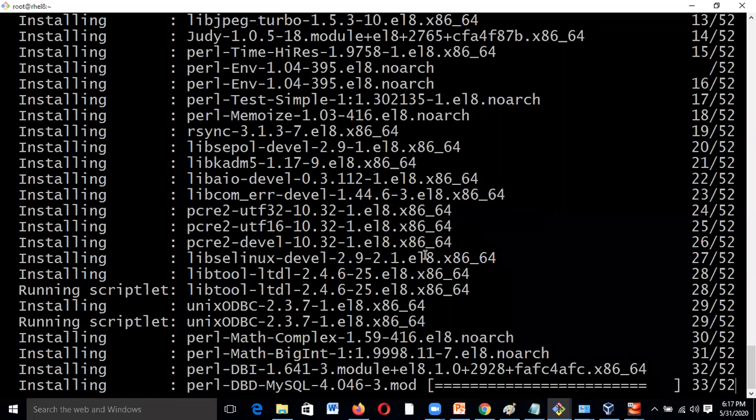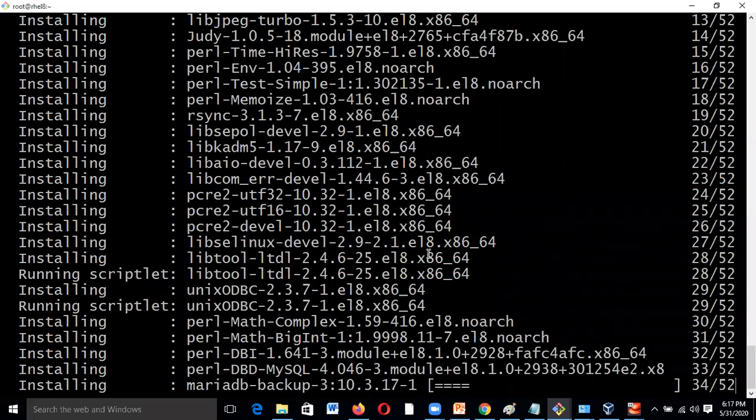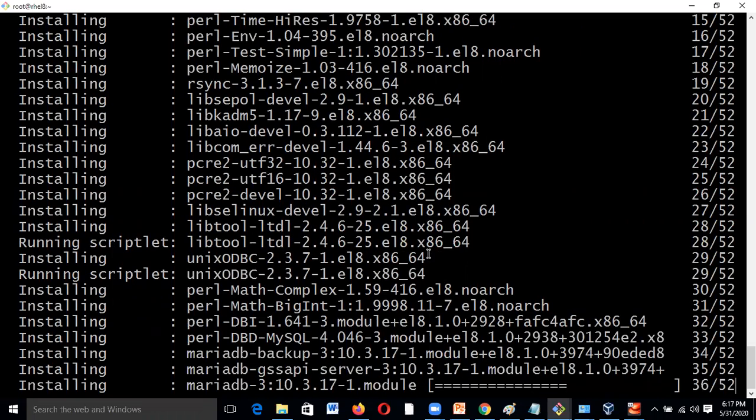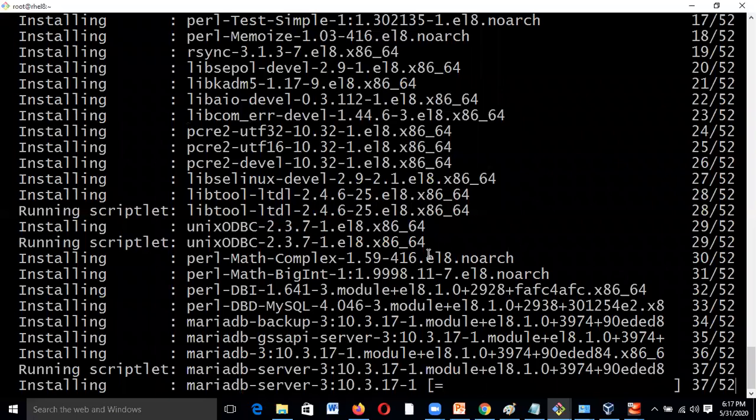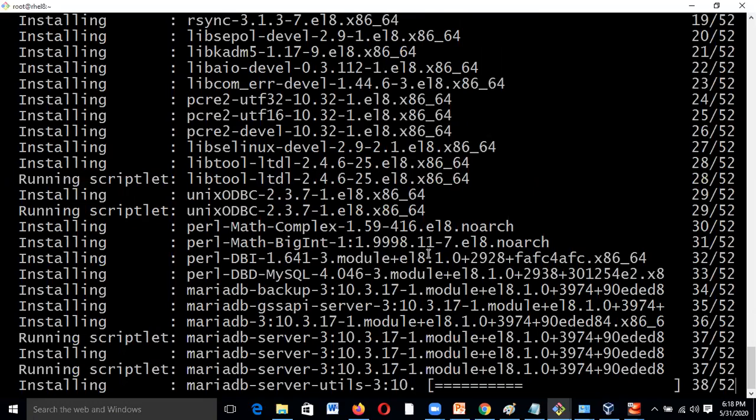So here you can see right now it's installing most of the dependencies. It's taking time. We will also do, after creating tables and a database, we will take the backups and we will delete the tables and the database, we'll drop the tables and we'll try to recover from the backup, so that you will have complete implementation knowledge about MariaDB, and how a corrupted database can be restored.